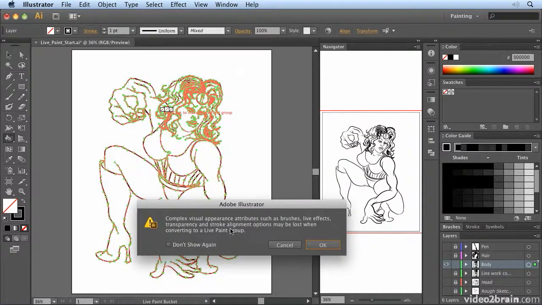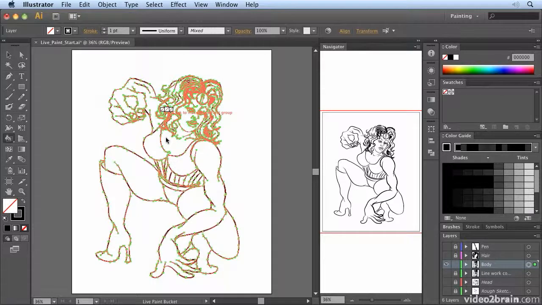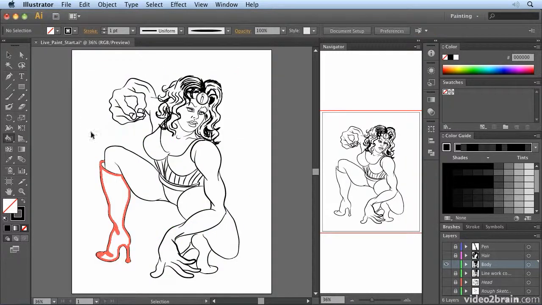Now it's just reminding me that complex visual appearances, such as brushes, live effects, transparency, and stroke alignment options may be lost when converting to live paint group. We've already fixed that, so we can say don't show again and click OK. And we now have a live paint group ready for painting. And you'll notice as I hover over it, it selects various different parts of my figure. Now I don't need to have a selection on, I can deselect that and just hover over and see how it's working. It's working pretty well actually.